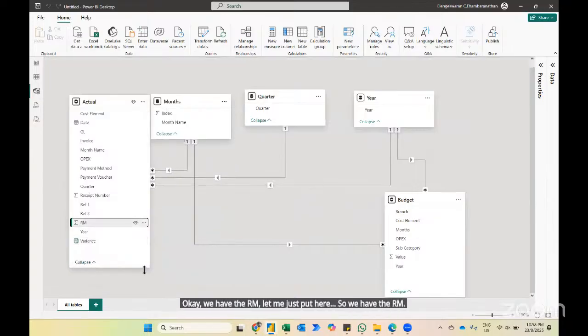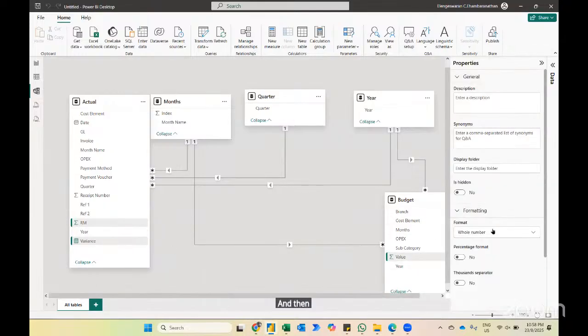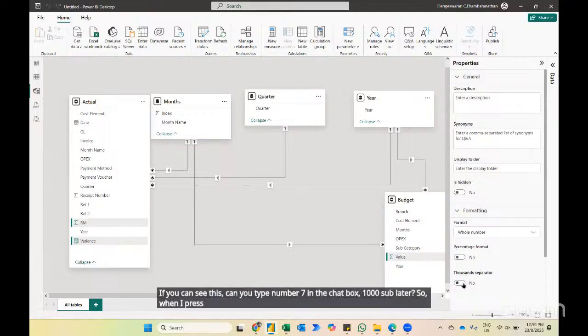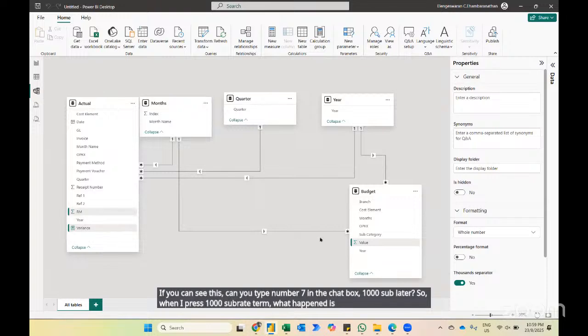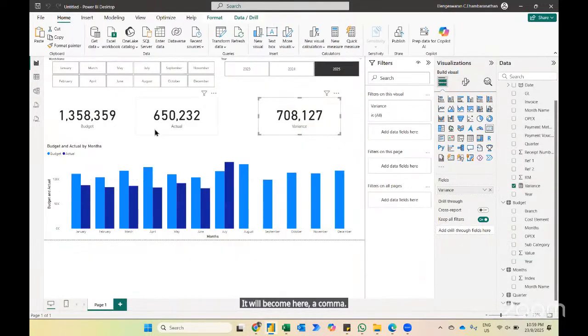I press the control button, I select variance, I press the control button, I select value. So if you notice, I select all these. I go to properties and then I change to 1000 separator. Can you see this? If you can see this, can you type number 7 in the chat box, 1000 separator? So when I press 1000 separator, all those I highlighted will become a comma.